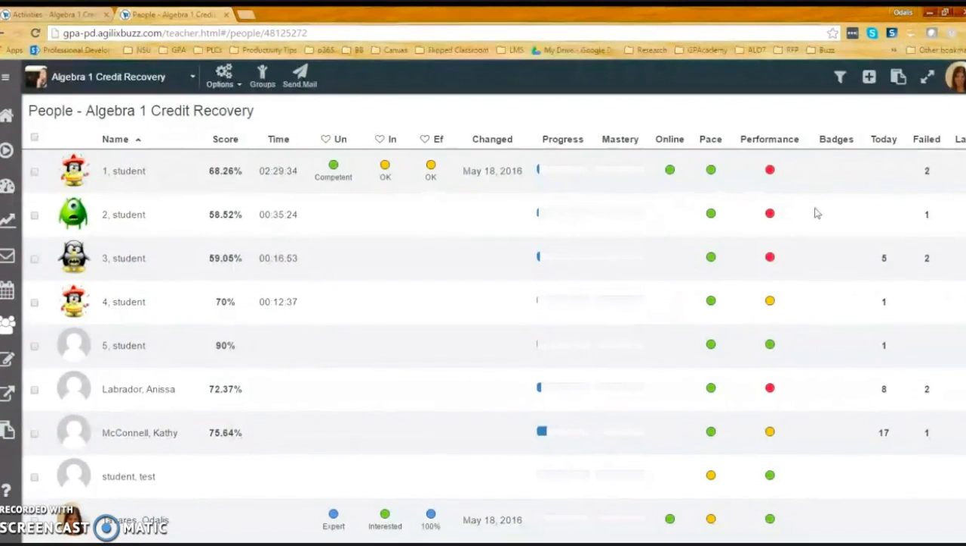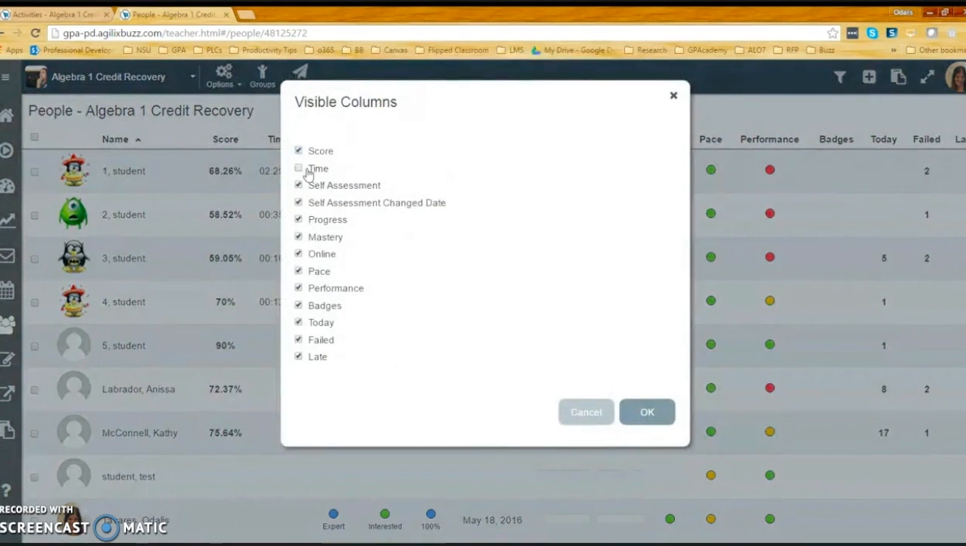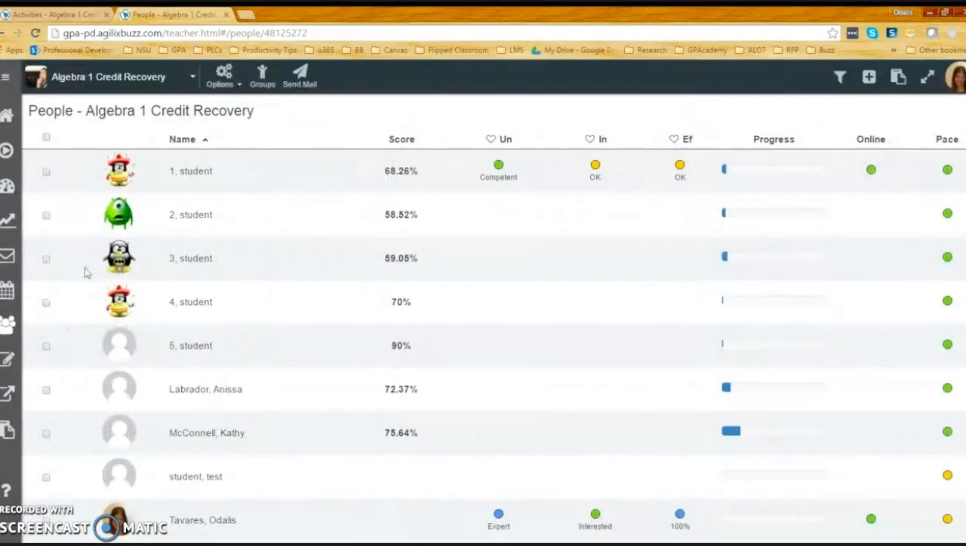The neat thing about this People page too is that right now there's a lot of information on here because I clicked on everything, but you can actually customize it. So let's say that you just wanted to know their score and their self-assessment. Let's say we wanted to make sure that they're on pace. We want to know if they're online, but I don't want to know anything else. I can just go ahead and click on those and open my screen, and then it looks a little bit different.